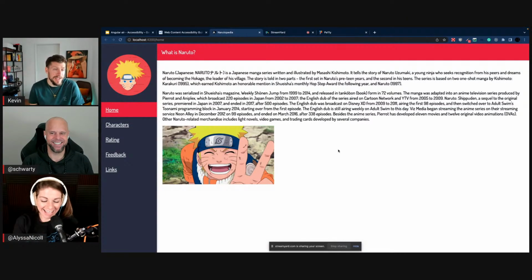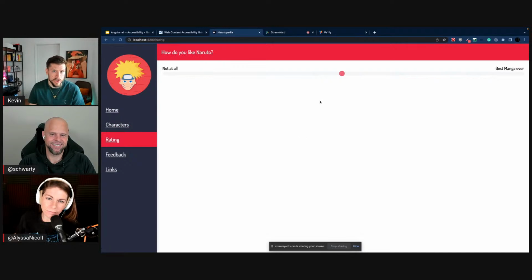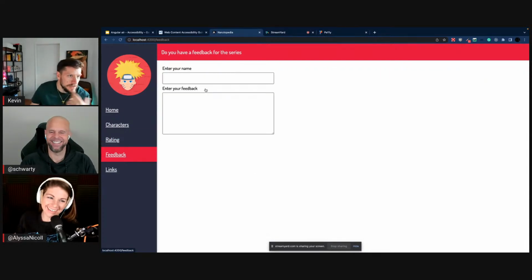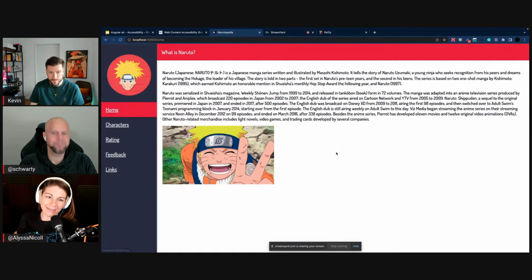And this demo application contains 5 routes. We have a home route that explains what Naruto is, with some images and some characters from the series. Then we have a rating page, so you can use the slider to rate how you like the series. Of course, it's the best manga ever. And then you can provide some feedback and you have links. So it's available as a Netflix series or you can buy it on Amazon. But this application now contains a couple of accessibility issues.